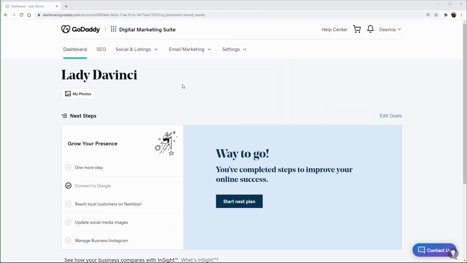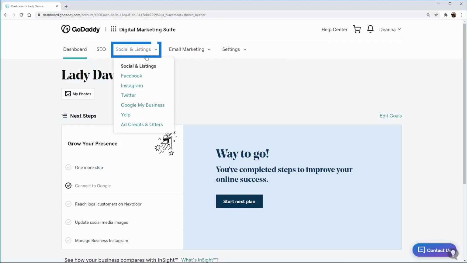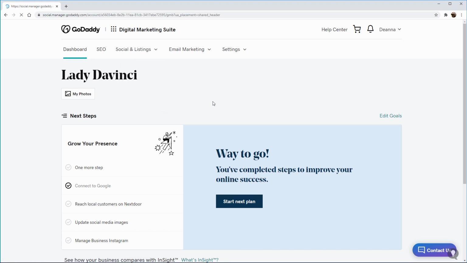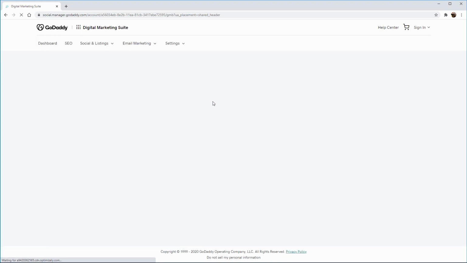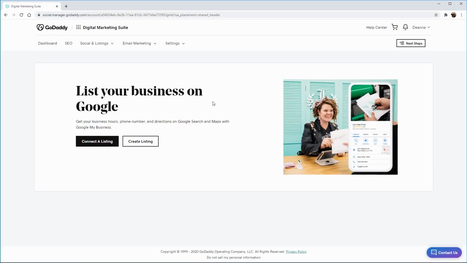From the dashboard, expand the Social and Listings menu and select Google My Business. For those of you who already have a Google My Business listing, awesome. All you need to do is connect it to the Digital Marketing Suite. But we're going to create a new listing.